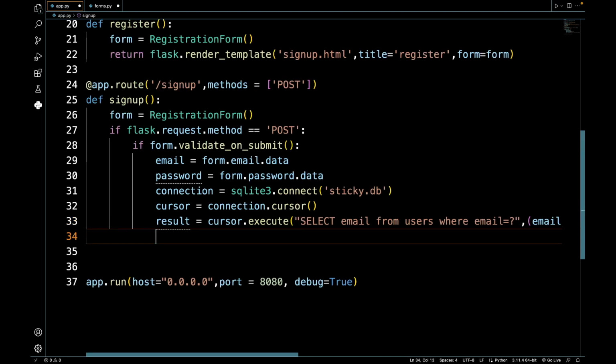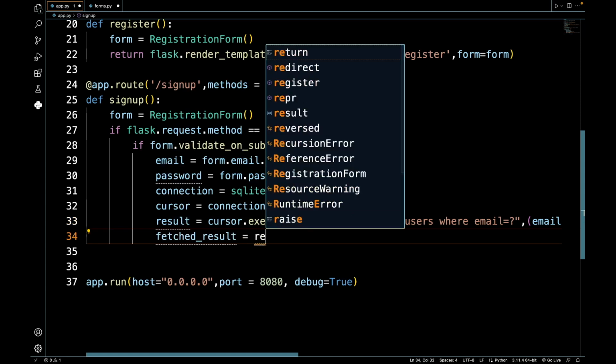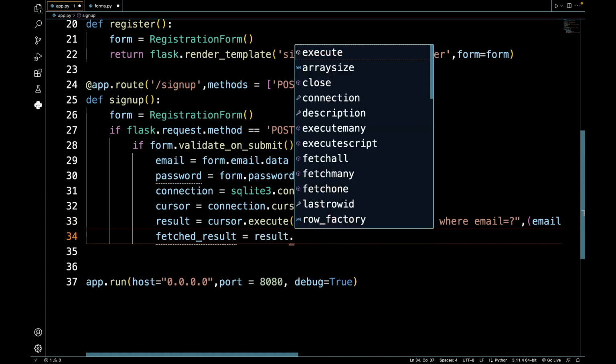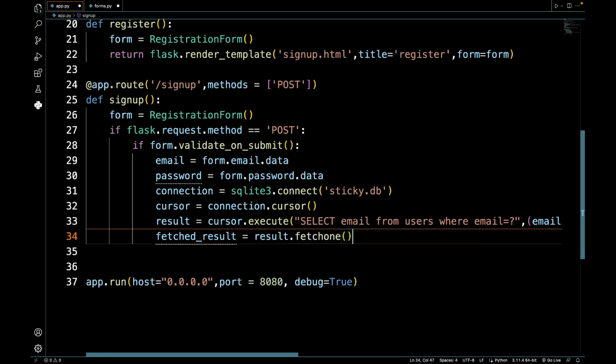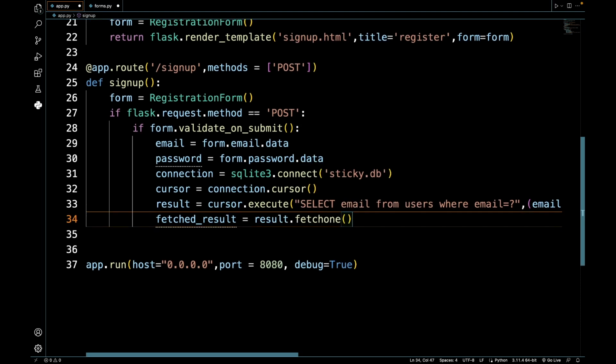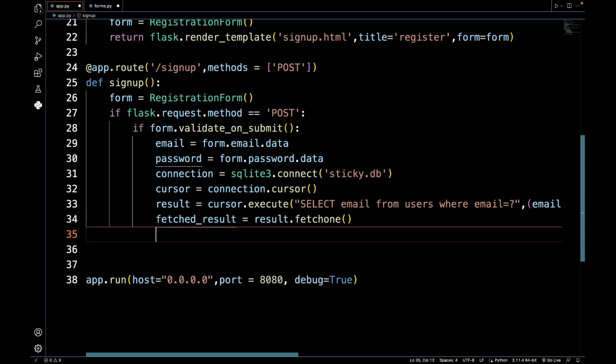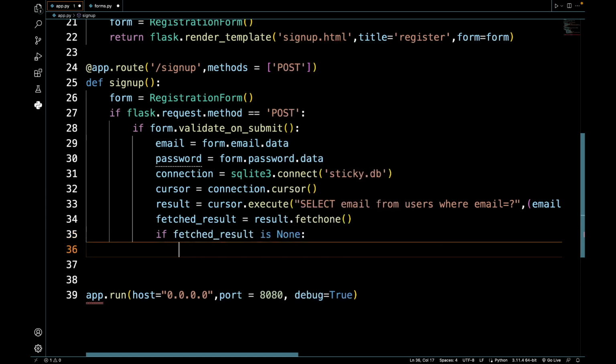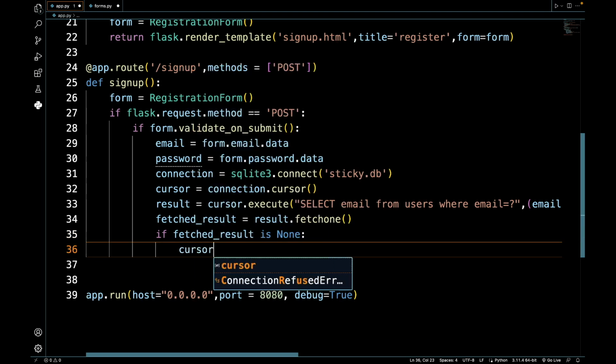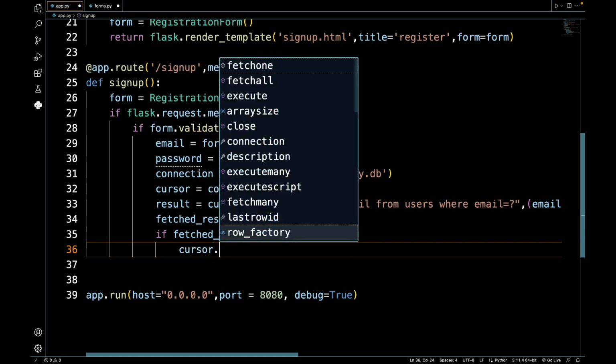The fetched result from the database is going to be this result variable dot fetchone, because there should be just one record in the database. If the fetched result is none, which means the email ID that the user is entering does not exist in our database, then of course we want them to sign up with that email ID.